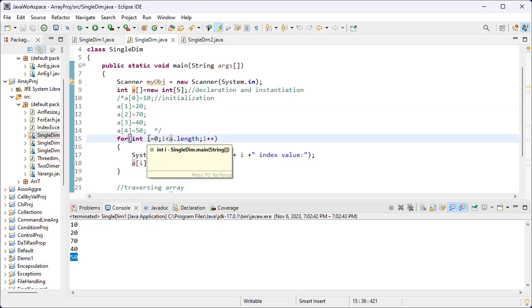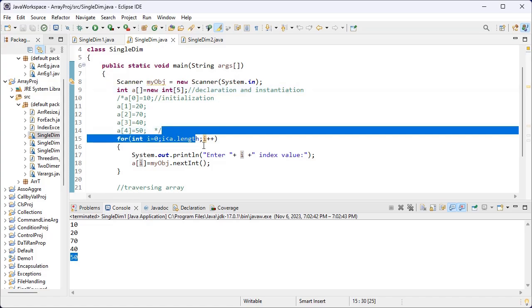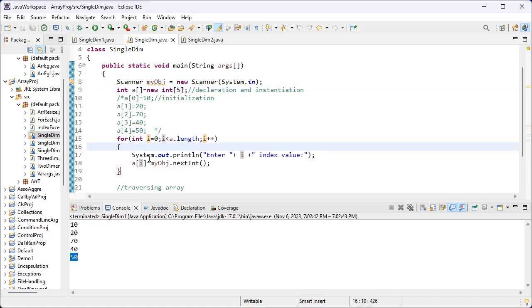For the first iteration, I value is initialized only once. Okay. And 0 less than a dot length returns 5 only, because the size of the array is 5. So for the first iteration, this expression returns true only. So the control comes inside the for loop, and this is the output statement, and the I value will be printed, that is 0, and the index value.